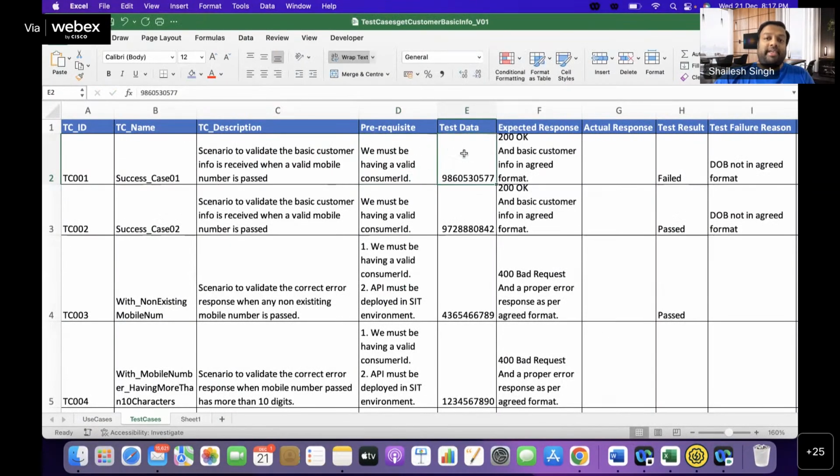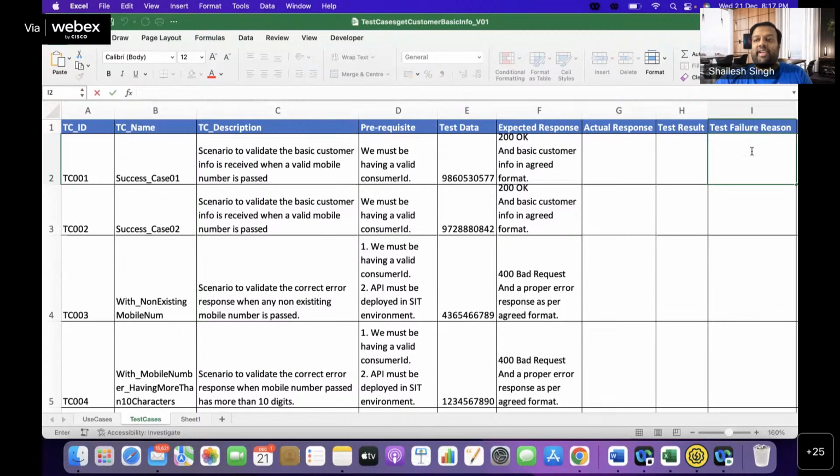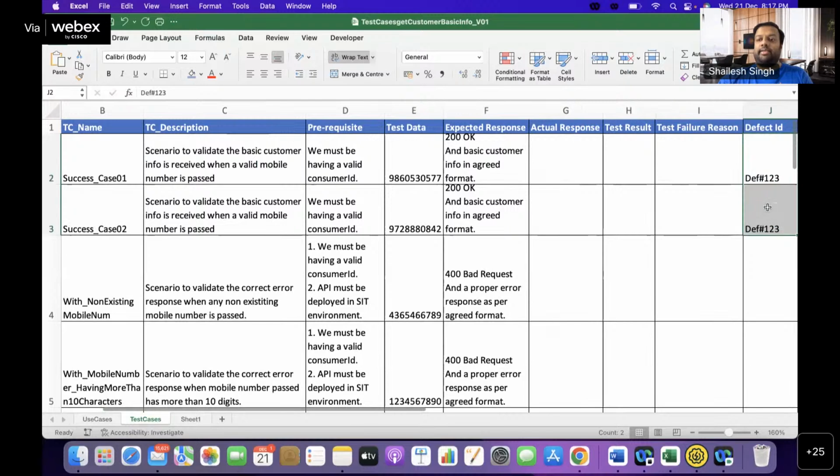So now we need one test data. So this is our test data. Expected response is 200 OK. Okay. What is 200 OK? I will tell you. And the basic customer info in agreed format. Okay. So now when we will test it, we will have the actual response. And based on that, we will pass or fail the test cases. If it fails, we will capture the test failure reason and we will raise a defect accordingly. Okay. So now let's test it.